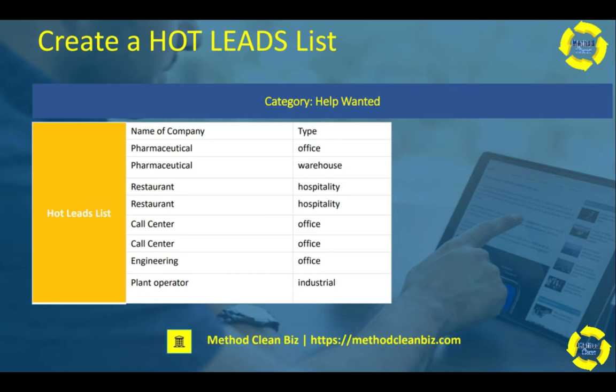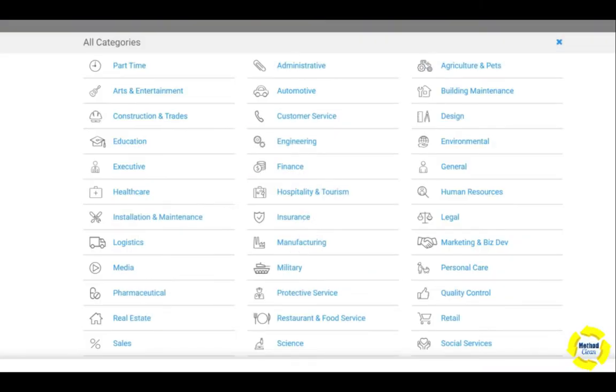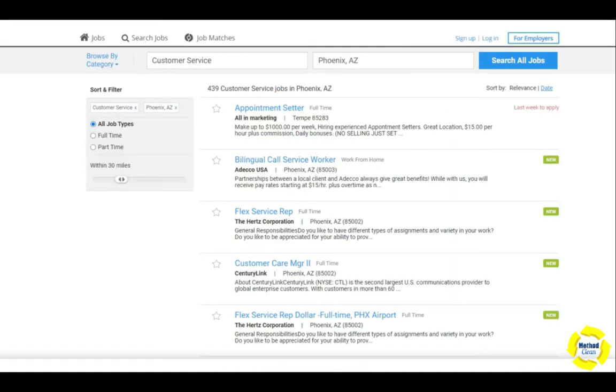To do this, I just chose an area, Phoenix, Arizona, and I looked up Phoenix newspapers, and I ran across the AZ Central newspaper. Apparently, there's a big newspaper in the Phoenix area, and these are the options. Now, this is going to depend on the type of services that you want to provide and who you want to target. You know, the part-time customer service. So I'm going to click on customer service.